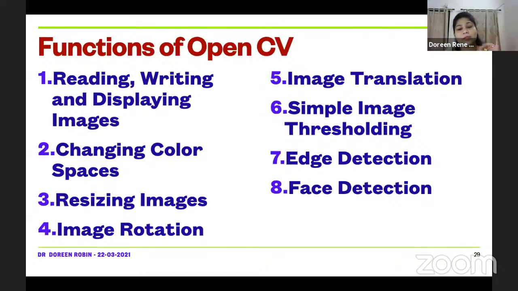We started with scikit-image, then we moved on to NumPy, then we moved on to SciPy, then we moved on to PIL, which is called Python Imaging Library. Today we are going to start with OpenCV and how to change the color spaces. Okay, if you have a color image, then we convert it to grayscale before we start working on the healthcare analytics. Then how to resize images.